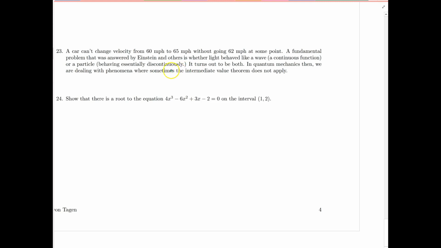theorem. You encounter things such as quantum tunneling, where a particle goes from point A to point B. There might be a wall here, and it'll go from point A to point B without passing all points in between. But that's because the intermediate value theorem doesn't apply at the subatomic level in all cases.